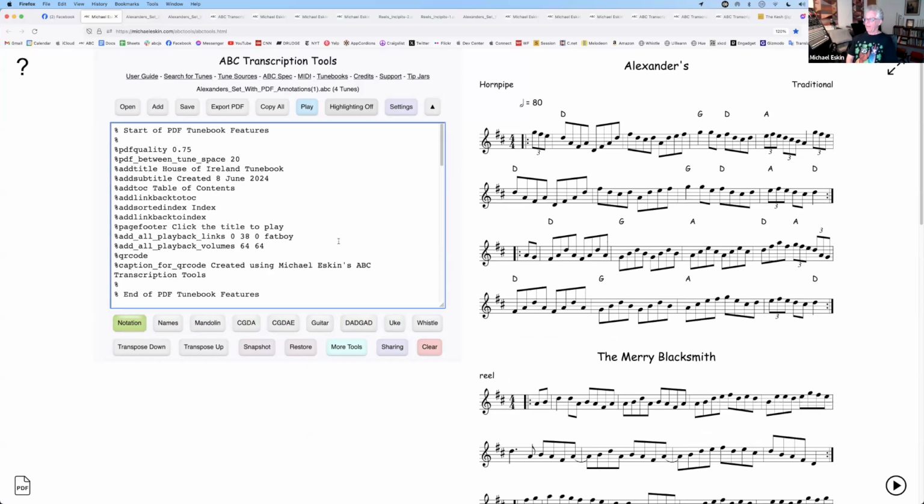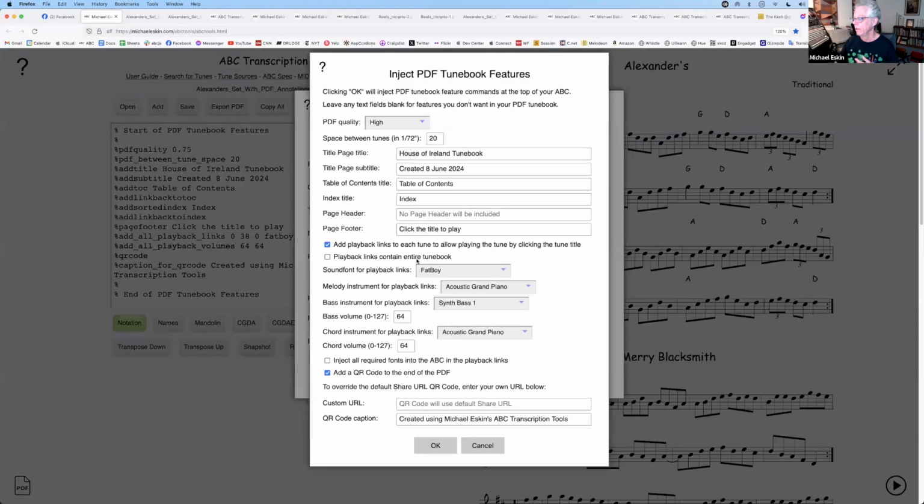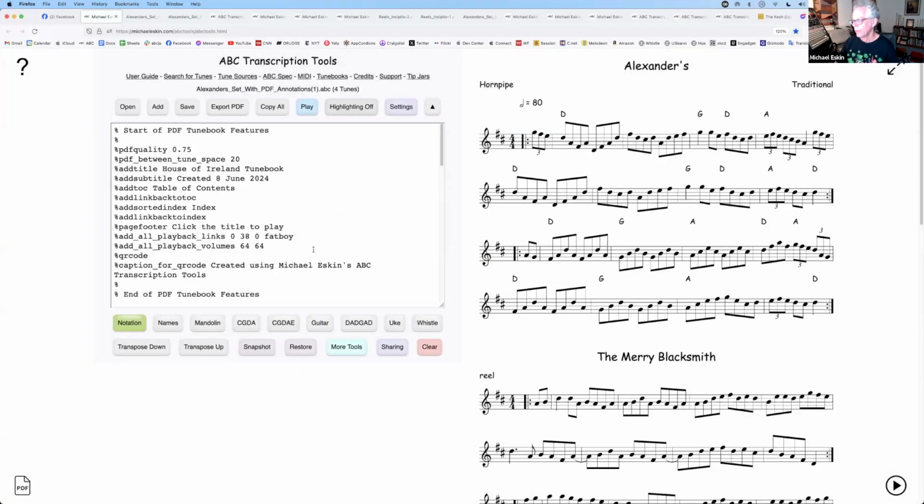So that's the basics of the tune book creation and export. I hope I've conveyed that it's not difficult, and it's really not technical. It's mostly a matter of adding the tunes you want to the work area, just doing a one-time setup of the inject PDF tune book features to set up the title page and table of contents and all that. And then it's just a matter of exporting, which format you want it out. And then you can change the tablature and all that, and doing multiple versions.